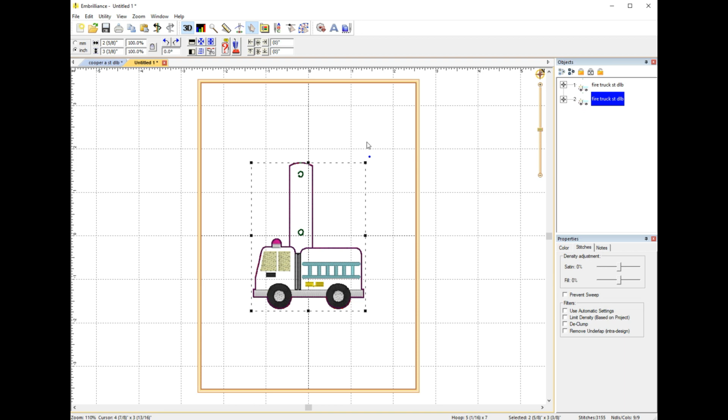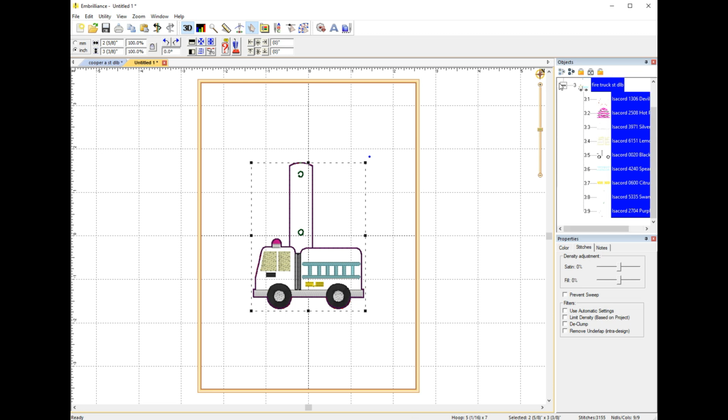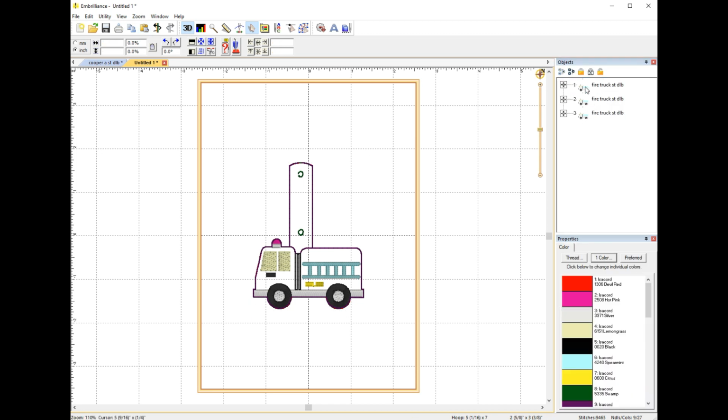Same thing with up here, you can do copy, paste. Same, I just got the same results. I have 3 fire truck fobs now, okay? So now they're all stacked on top of each other. Obviously, you don't want to stitch them like that.